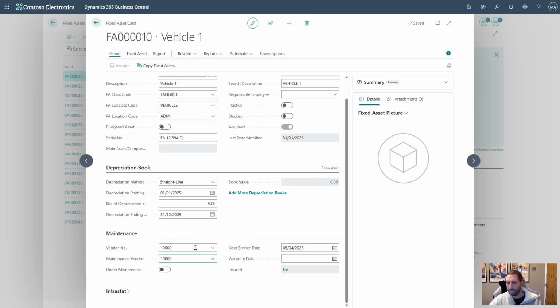Underneath there, we've got the maintenance section. In there, we can specify the vendor that normally maintains this asset, and we've then got a maintenance vendor number as well. Okay, so we can select those. We can then track if the asset is under maintenance. Again, that doesn't provide any functionality, similar to the inactive flag. What it does though is allow us to filter on our assets.